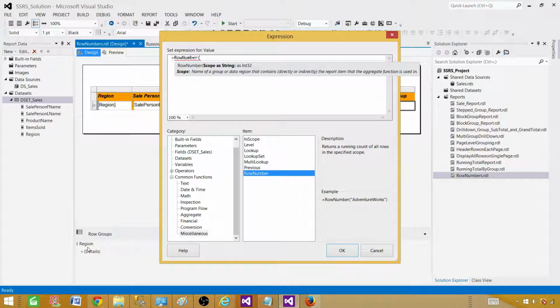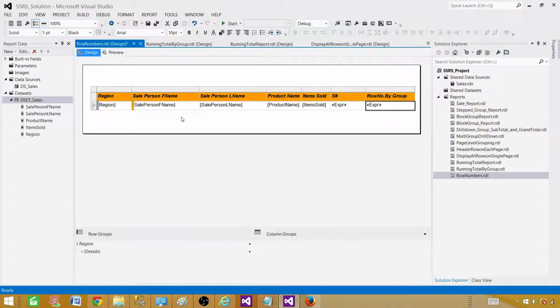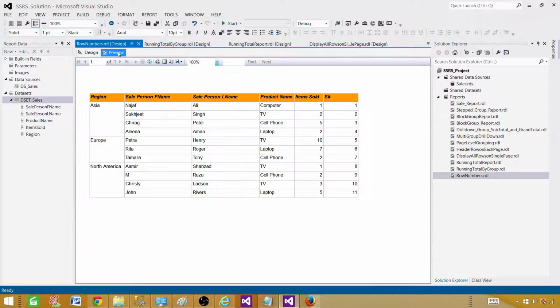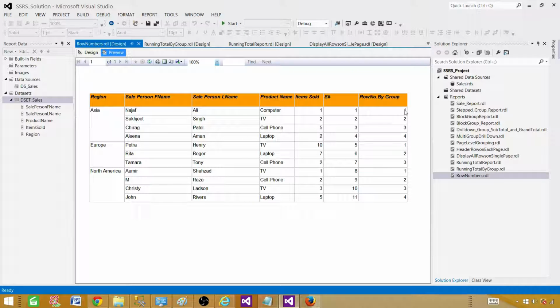So if you see, our group name is the region. Before that we put the data set name. This time we are going to put region. That's our group. Now the scope is according to the group. Let's go and preview the report, and you can see that for serial number we have 1 to 11, but here for the Asia region you can see 1, 2, 3, 4, and then again we are starting with 1, 2, and 3 for Europe, and then again for North America we start with 1, 2, 3, 4.